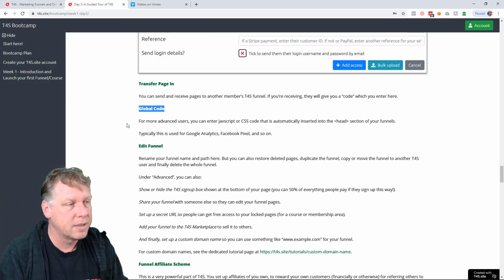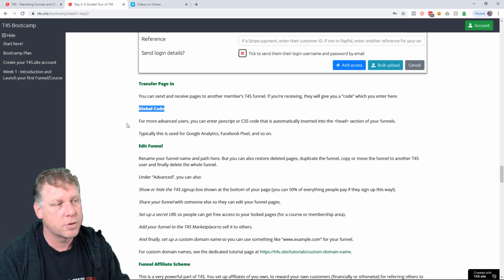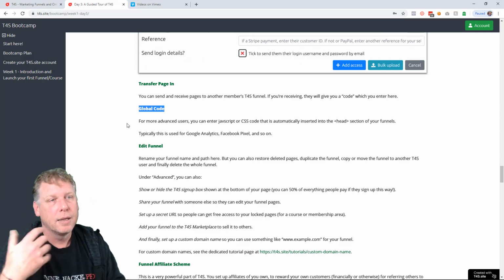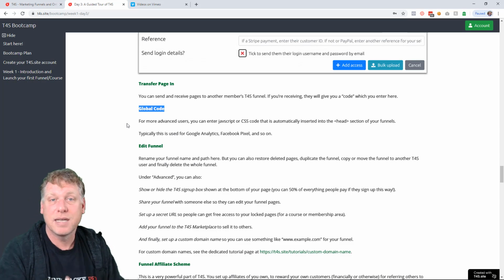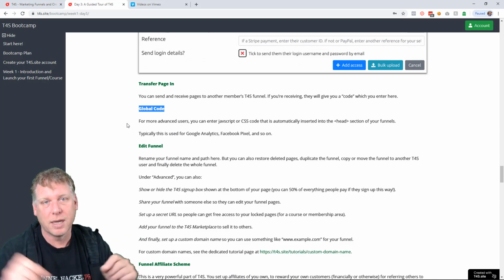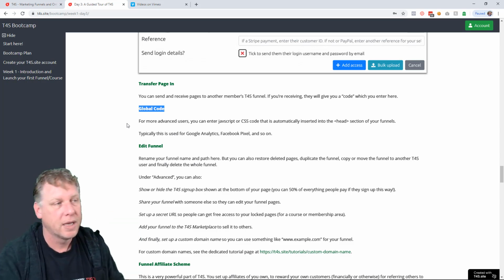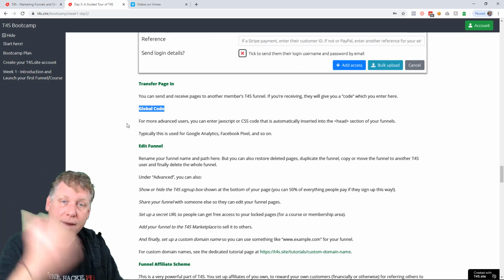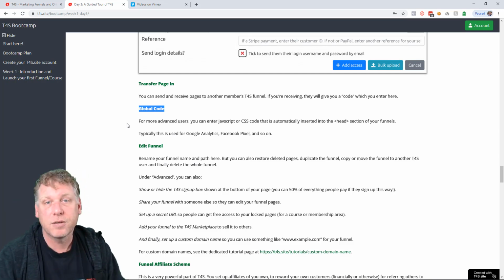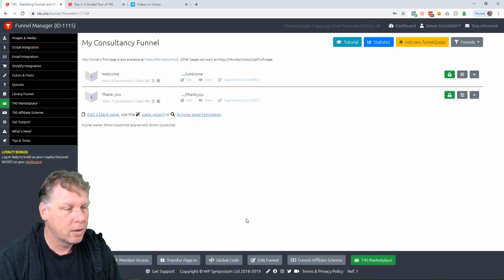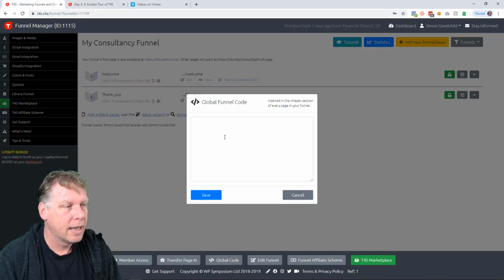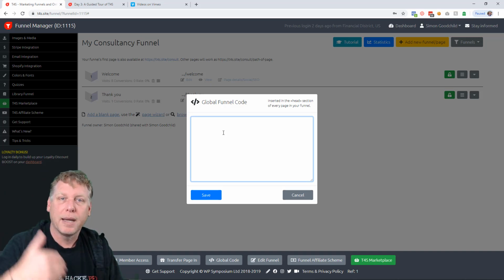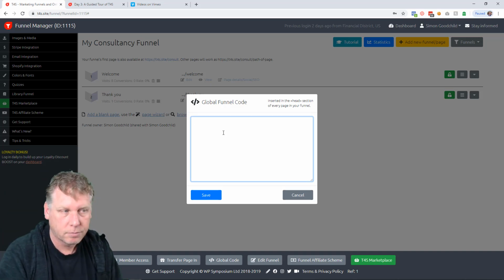Global code, more advanced, but if you're using Google Analytics or Facebook Pixels or anything like that, maybe a third-party plugin that pops up something on your screen, they will give you a piece of code. It will almost always be something called JavaScript and maybe some CSS for styling. Don't have to worry about it. They'll say copy and paste this into your page. If you want whatever it is you're doing, like Google Analytics, to go onto every page in your funnel, that's global code. You click on global code down here and you paste it into that box, and that will go onto every page in that funnel.